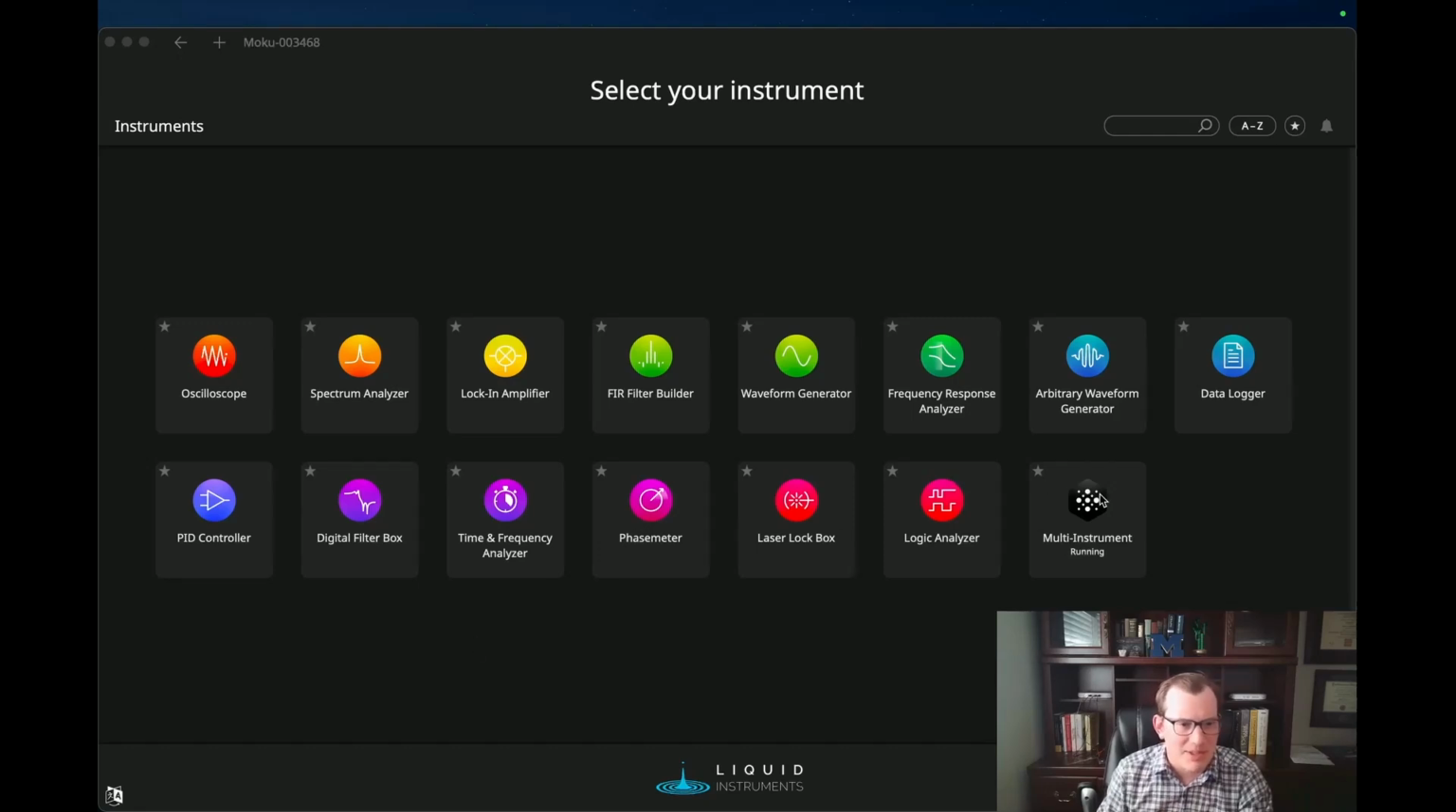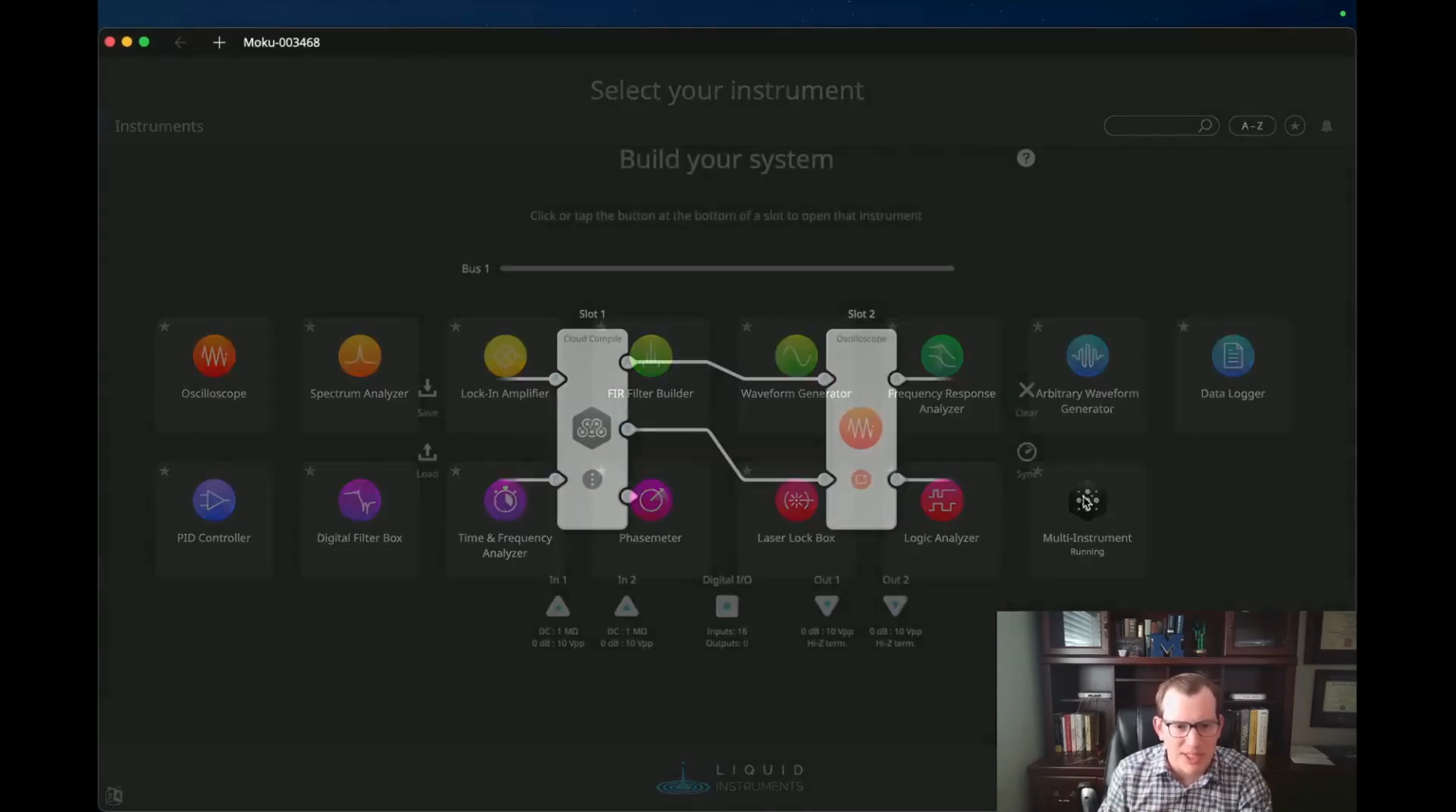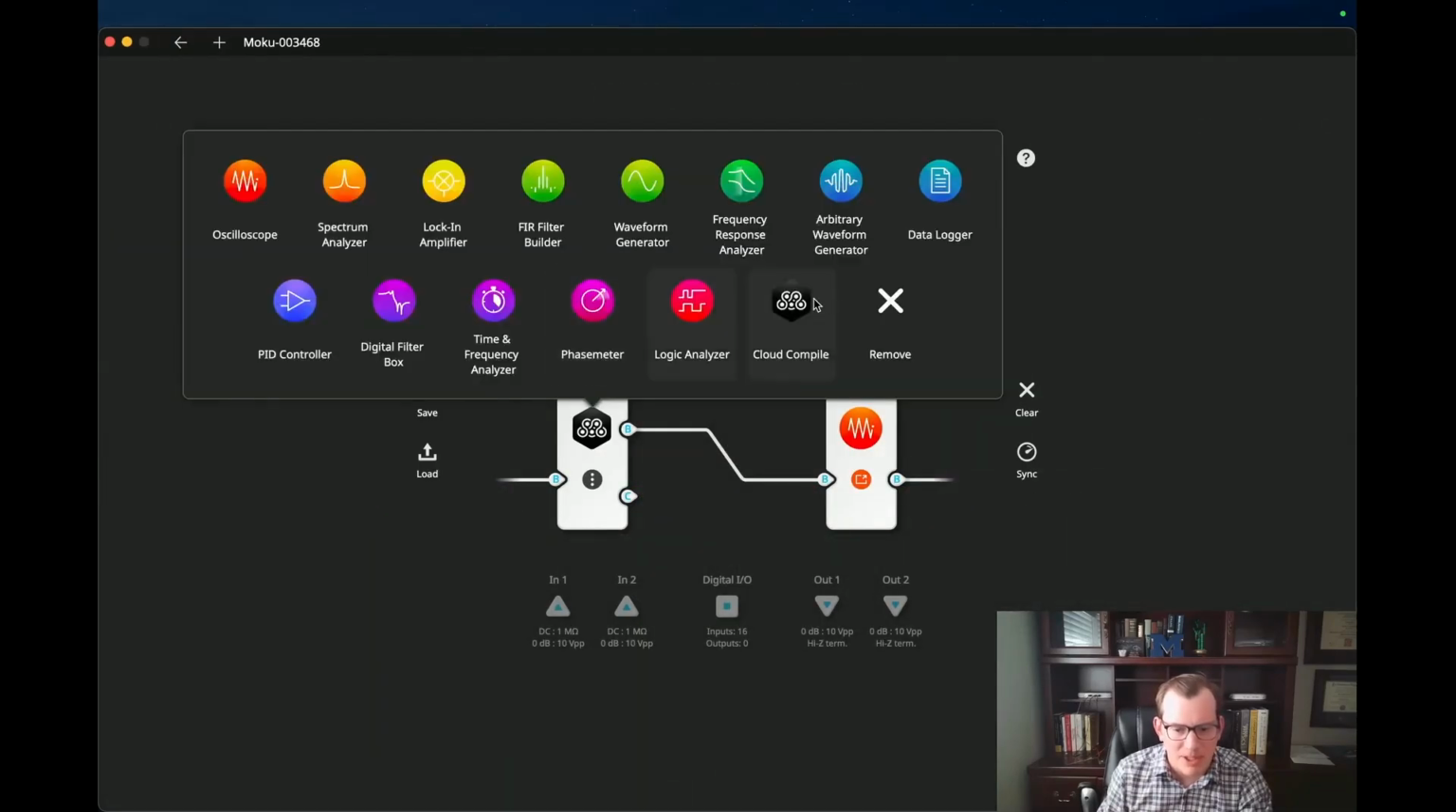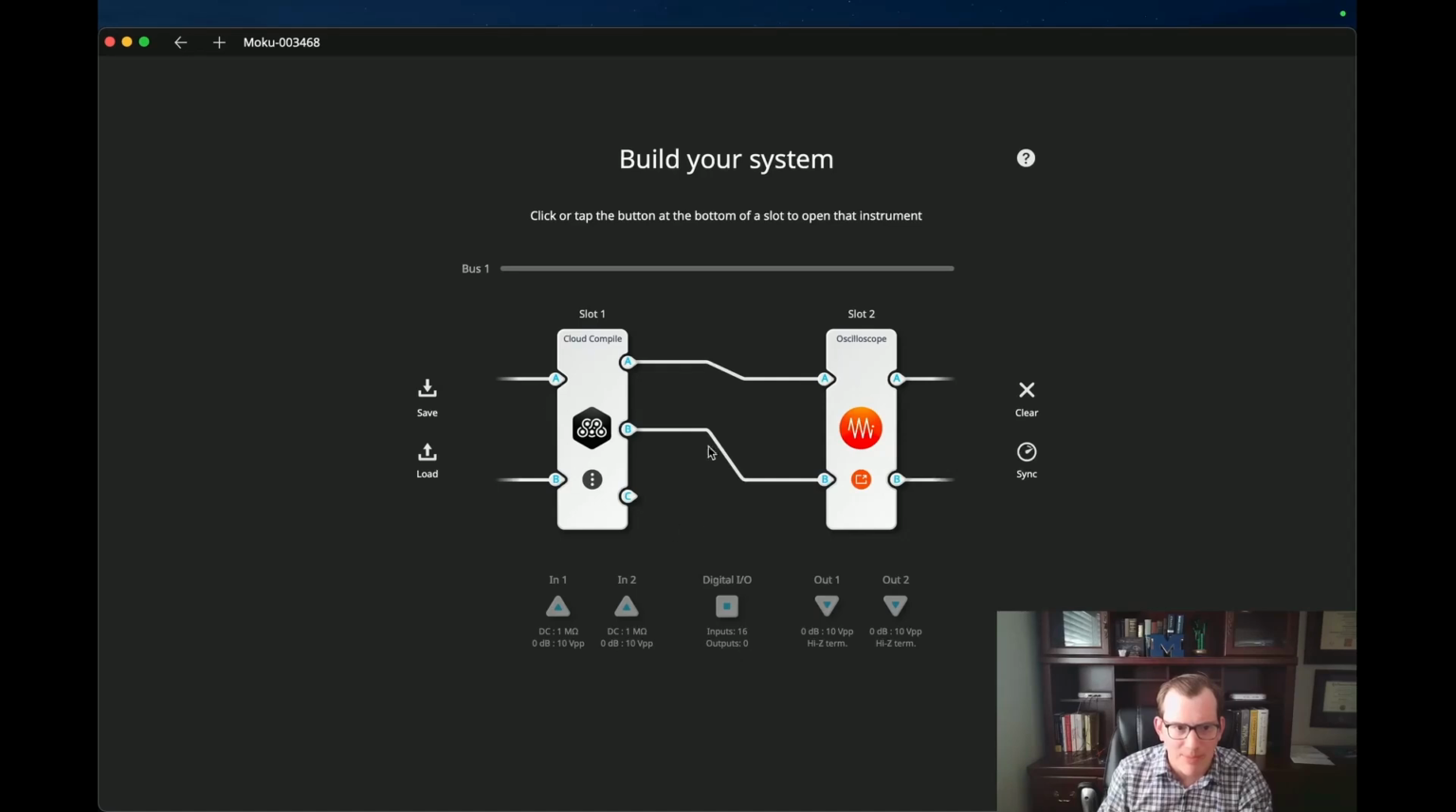Unlike other instruments on Moku devices, Moku Cloud Compile is only usable in multi-instrument mode. From the main screen, click on multi-instrument mode and put Cloud Compile in slot 1. You'll see that on the Moku Go, which I'm using today, Cloud Compile has 2 inputs and 3 outputs. And how these values are used and assigned is entirely determined by the bit stream that is deployed on the instrument. You can select the bit stream by clicking on these 3 dots, and then on Upload Bitstream.